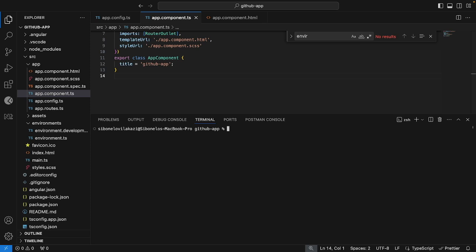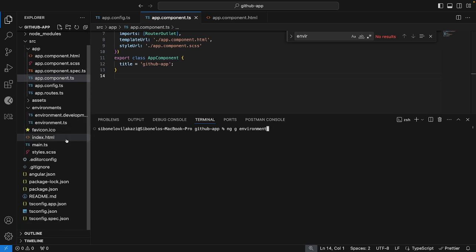Another thing that you'll need to run is ng generate environments, and what that will do is actually come over here and create this folder, which is the environments folder. So now let's go ahead and actually create stuff over there.